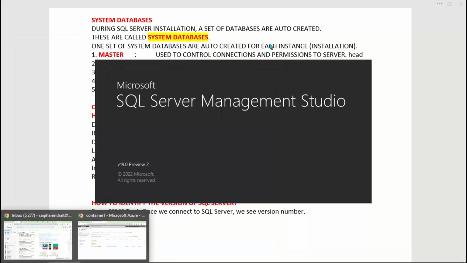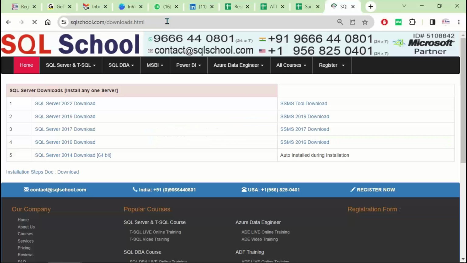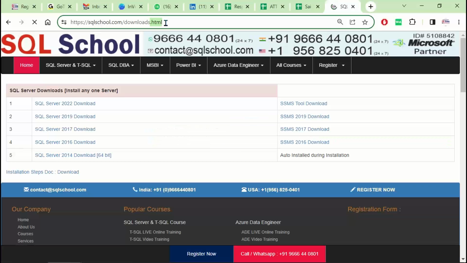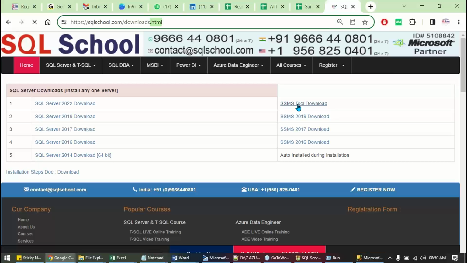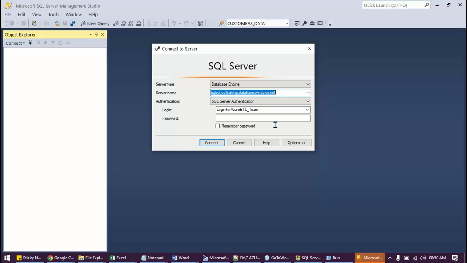You may go to our website, sqlschool.com, downloads.html, and there you see the latest tool. This is actually 2022. Okay, I'll rebrand it 2022. Now here we go. 19 or 22, you download and simply install.